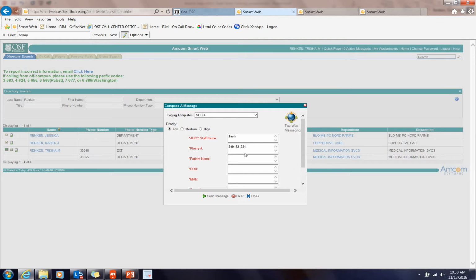You cannot use dashes in the phone number. There's not enough characters. As you can see, I am done. No characters. Sorry about that.